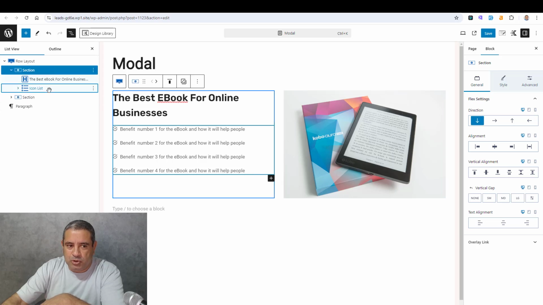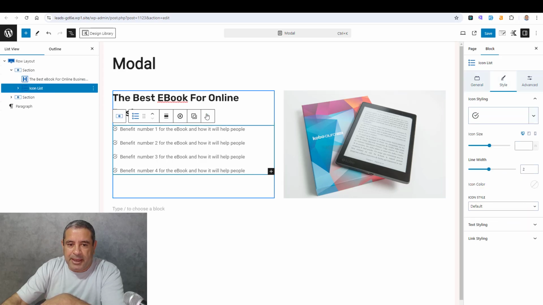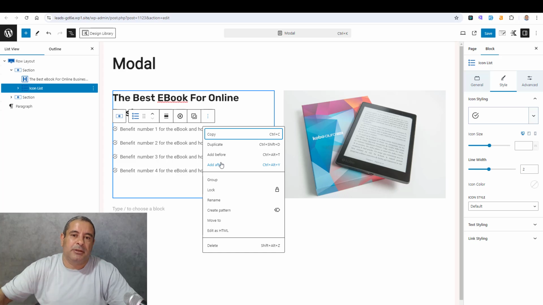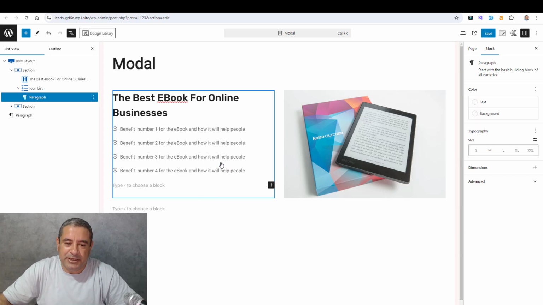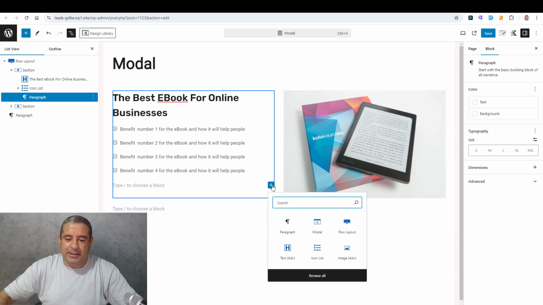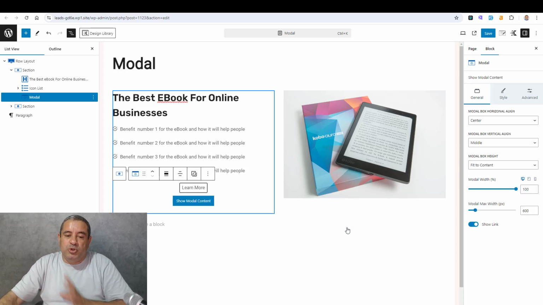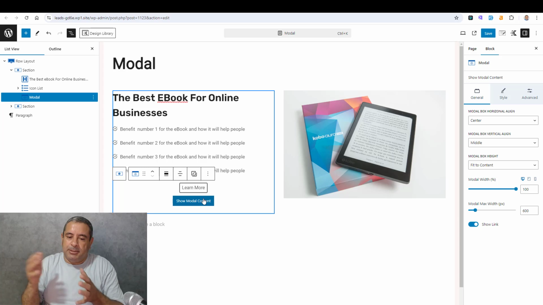Now, to add the modal pop-up, all you need to do is to click inside the section. I will choose the icon list, and then I'll click here and choose to add after, because I need to add the button that will trigger the pop-up after the icon list. So I click add after here, and then I will add a block and search for modal, and this is the block that we need to add here.